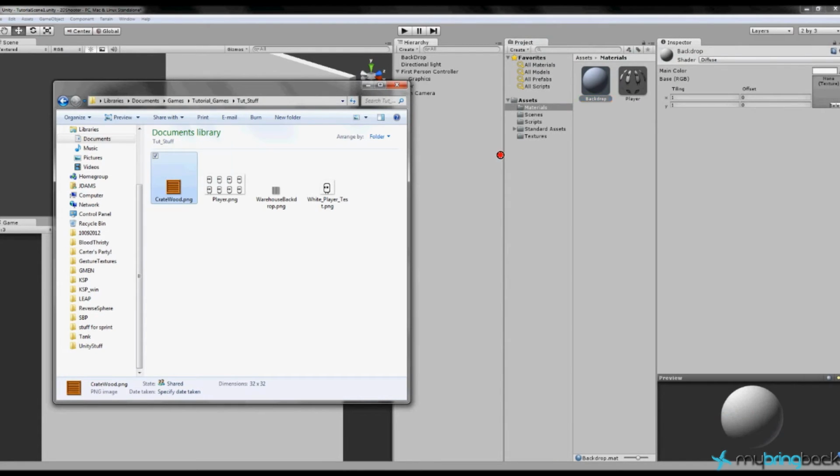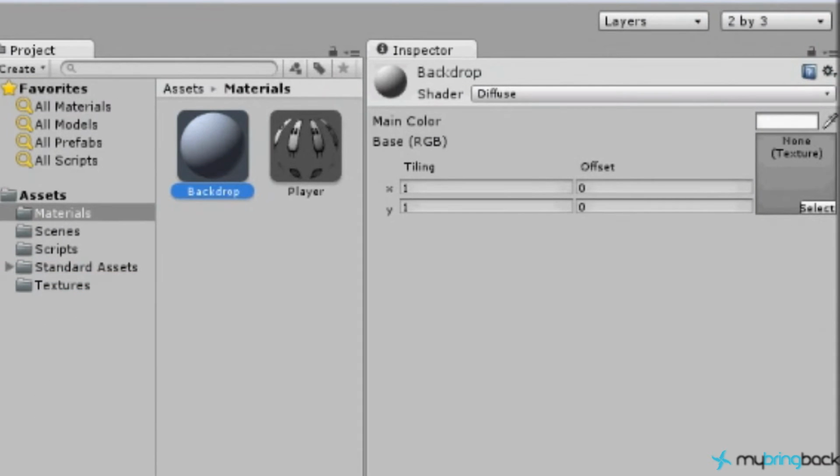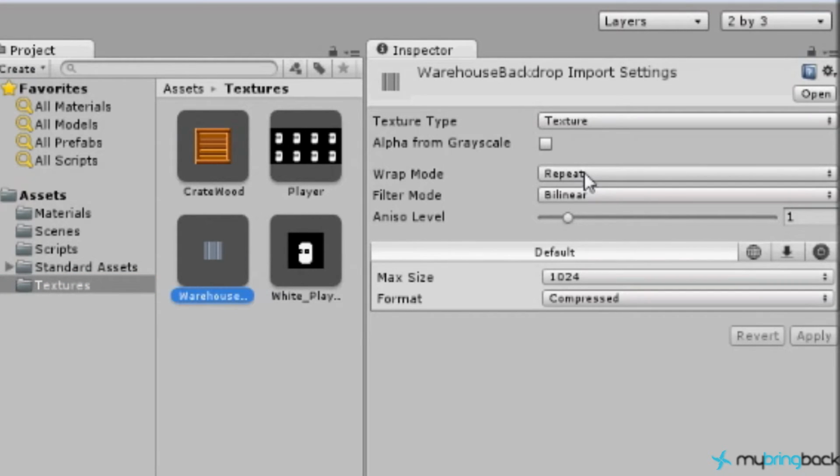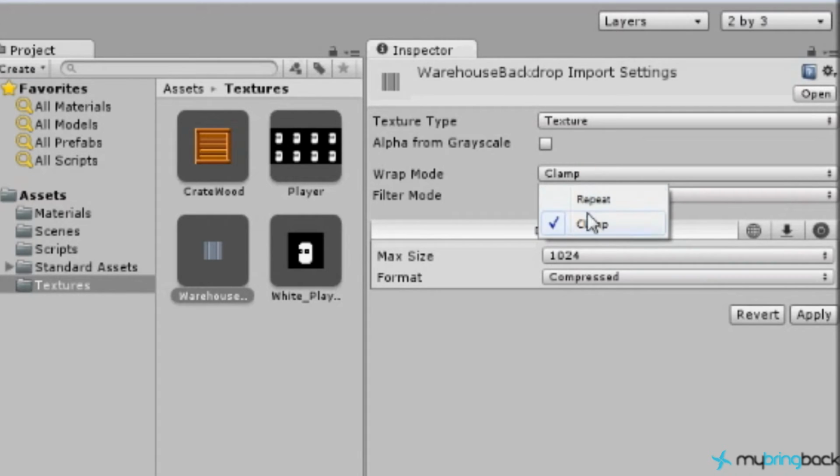So we're going to go ahead and drag that one in as two. So now we can go back to Unity, select our textures, grab our warehouse, and change the settings so that it's nice and crisp. Clamp. Actually, we need this to be able to repeat because we're going to tile it. We're going to change this to 32 and 16-bit and apply.